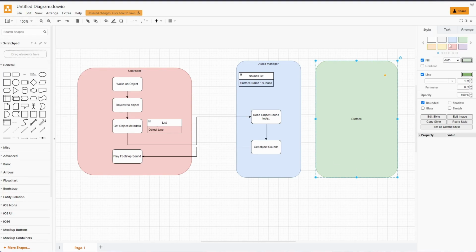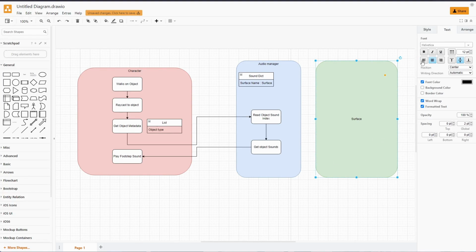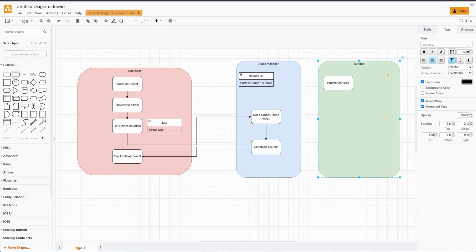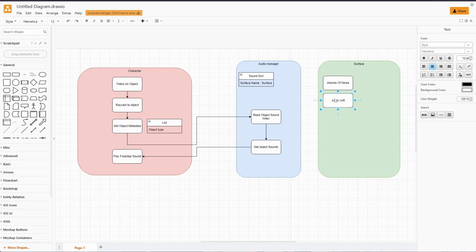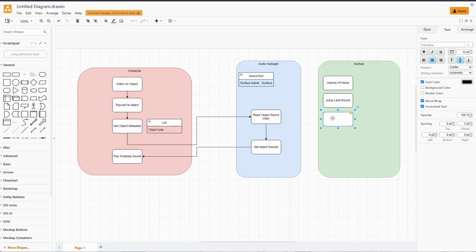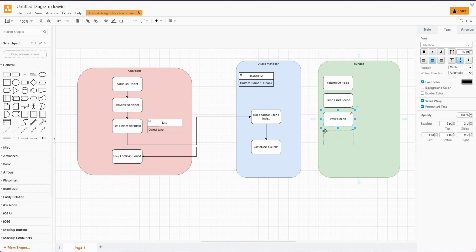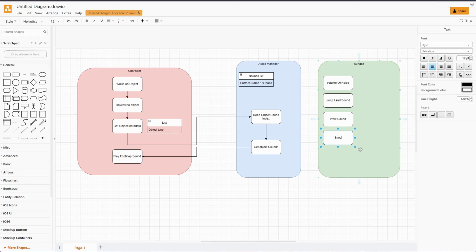So it's going to house some small stuff. So it's going to house things like the volume of noise when you walk on it. It's going to house the jump land sound. It's going to house the walk sound. It will house the sneak sound if we have different sneak sounds.